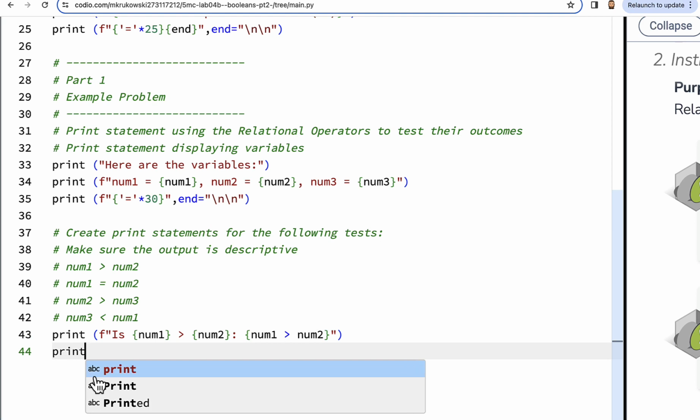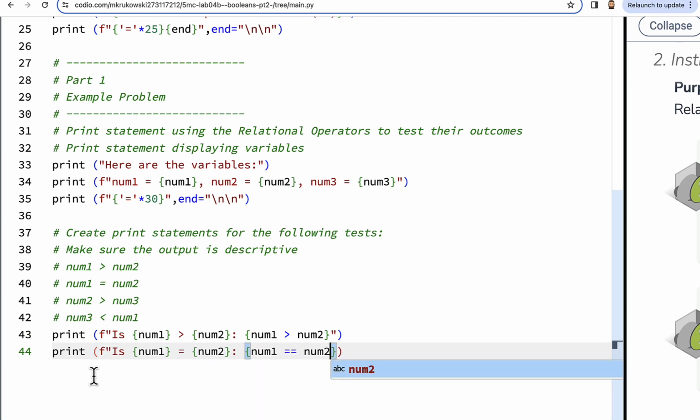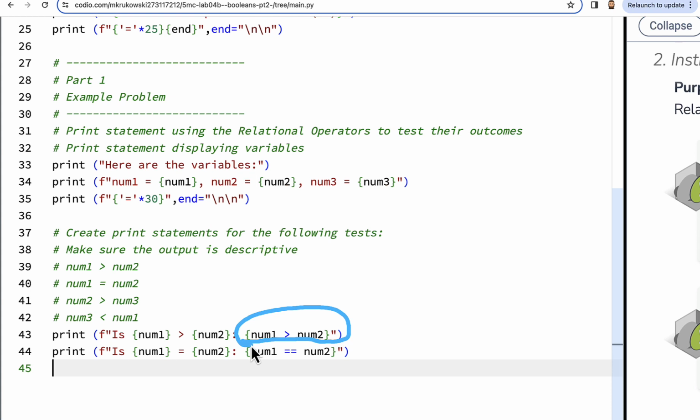I'm being a little bit descriptive here, that num1 is greater than num2. And once again, this particular component is going to be displaying what the value is. And this portion right here is going to be executing and comparing the two items to identify whether the result is true or false.